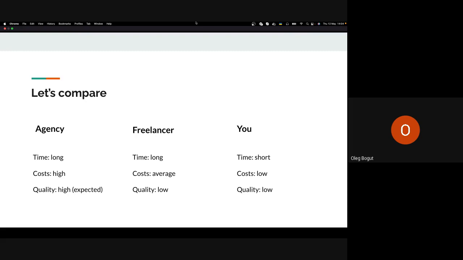It depends on the website. But anyway, it's a good solution if you already have a business and you want to have a website or application that extends your current solutions.